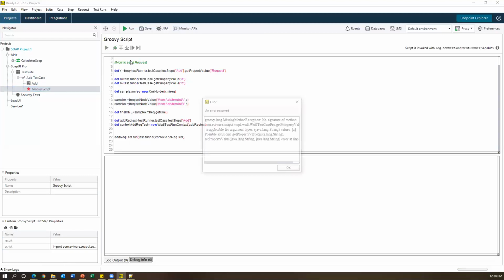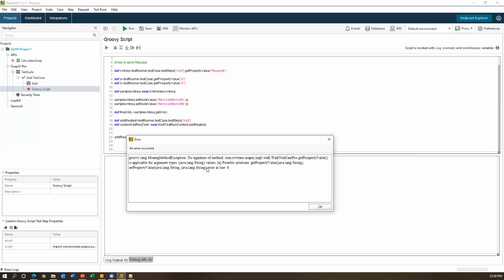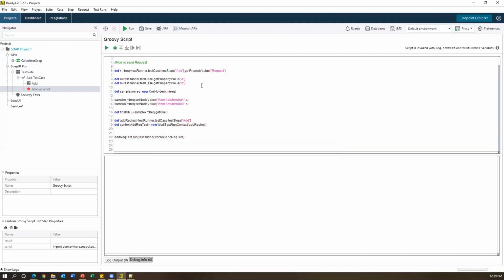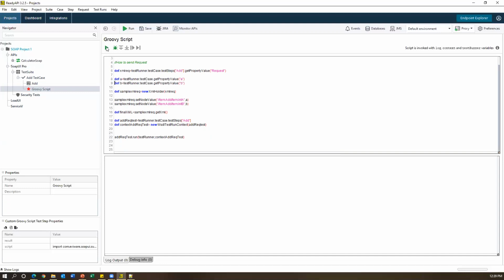If I just run it, there is an error: no signature of method getPropertyValue. So we have given something wrong here. Which line number is it giving? Line number 8. And if I look at line 8, okay, this is a spelling mistake, getPropertyValue. These are the spelling mistakes. So get property value. Okay, so let's execute once again, just run it.